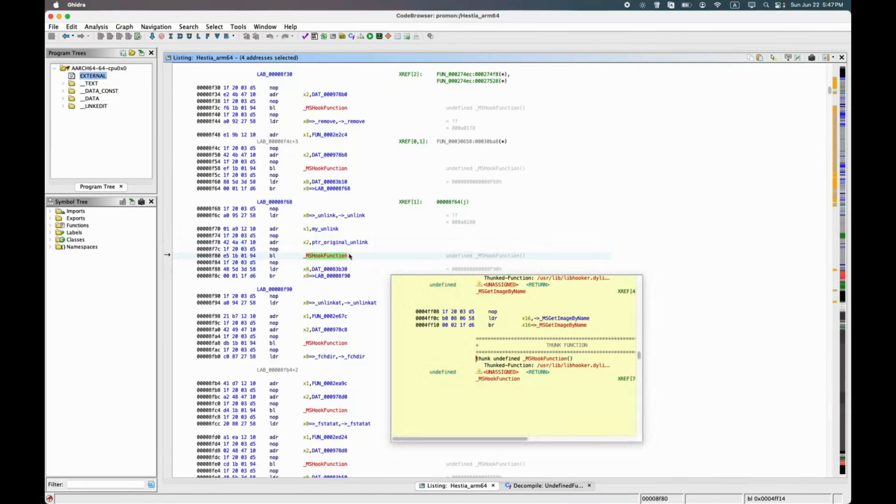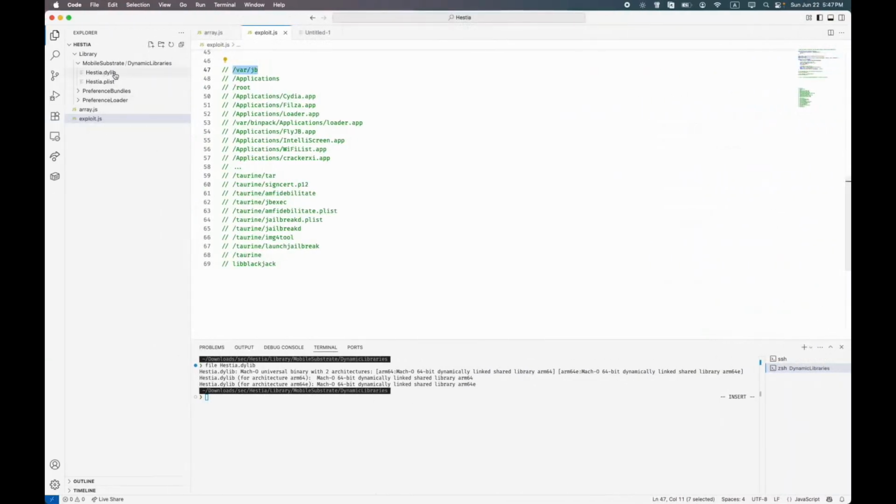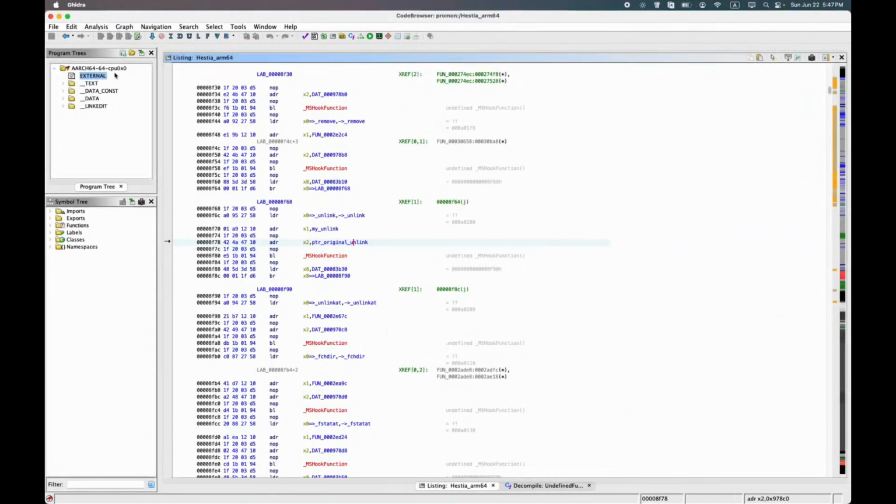So what happens is if an application tries to delete a file, since this library will be loaded into the space of the application, any application that it's enabled for, then when the application tries to call this function, basically MobileSubstrate, Cydia Substrate, will intercept the call. This function will be called, and if needed, the myUnlink function will be provided with the original pointer. So, hooking a function. Cool.